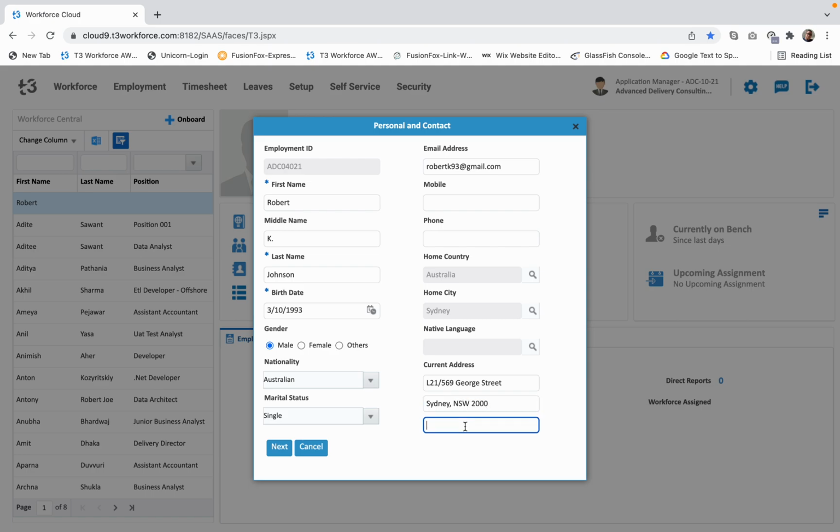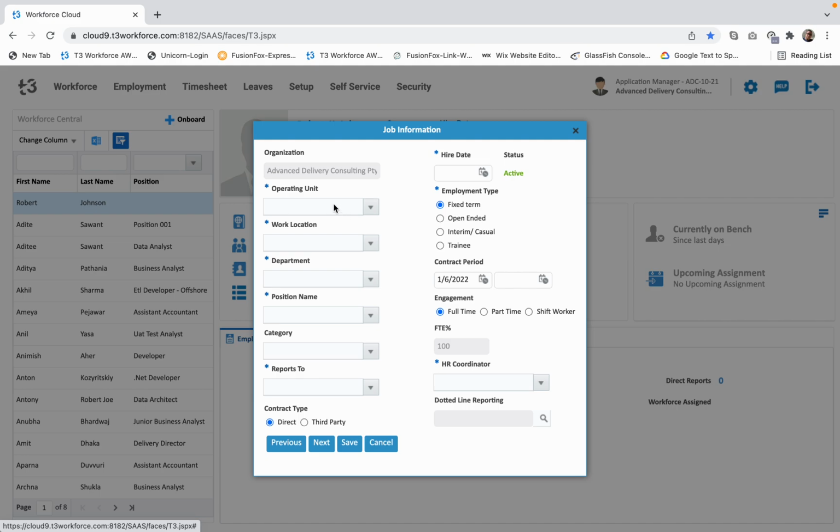In the next stage, we will be updating work and organization-related information. Let's move to the next stage by pressing Next button. Here organization is selected automatically. I am selecting desired operating unit, physical work or office location of the employee. Also selecting department, employee position or job title, and employee category.